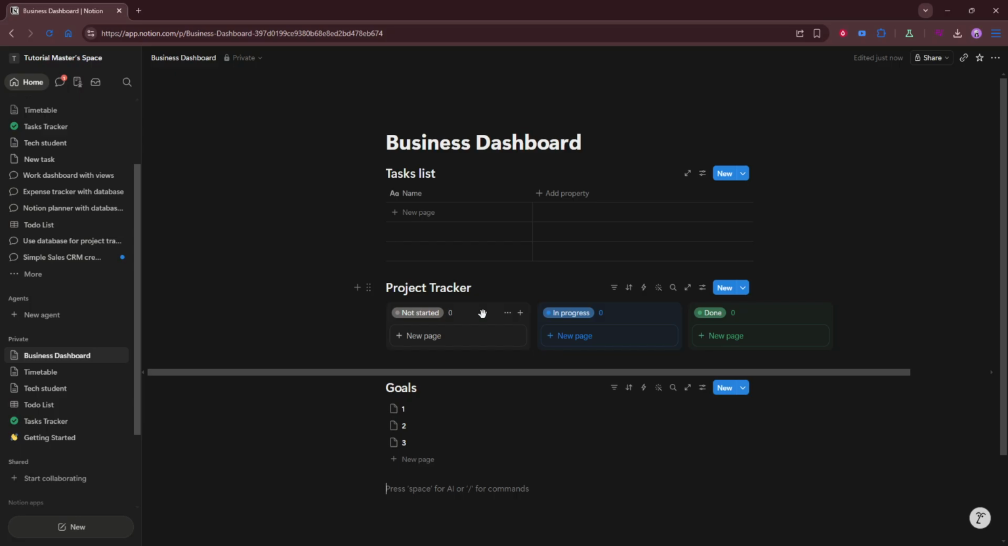Finally, review everything weekly to stay focused. This step is what makes the dashboard truly useful. Use your weekly review to look at your goals, check your projects, update your CRM, review content plans, and glance at your finances. When you build the habit of reviewing your business in one place, you create more clarity, better consistency, and stronger momentum.